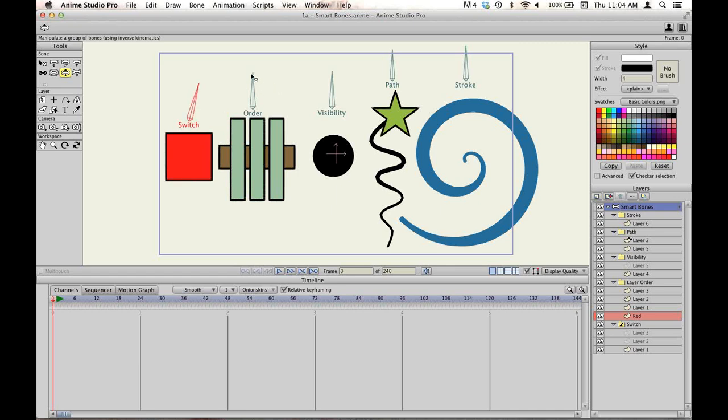You could imagine using a SmartBone to switch different hand shapes or eye blinks, mouth shapes this way. Here's another one, layer order. If you set up a SmartBone and a group of layers, you can arrange what order they're in. So the brown bars move in front of the different green bars as I move the SmartBone around. Next up is visibility. Here I have an object that becomes visible as the SmartBone bends. So a little light turns on.